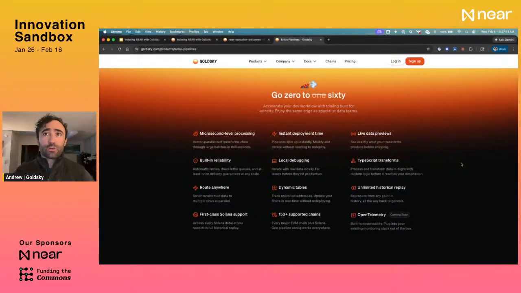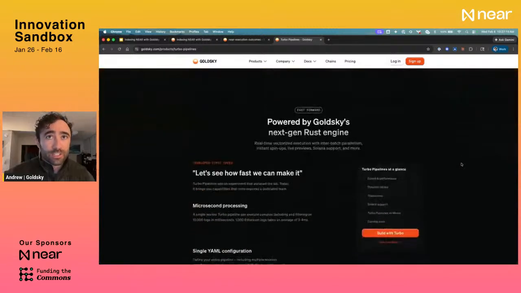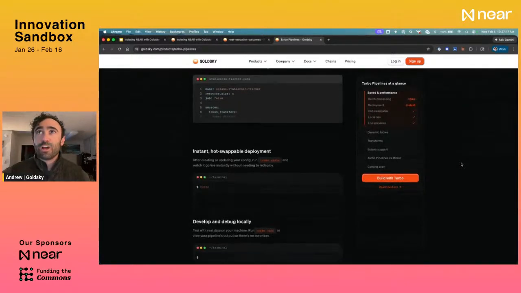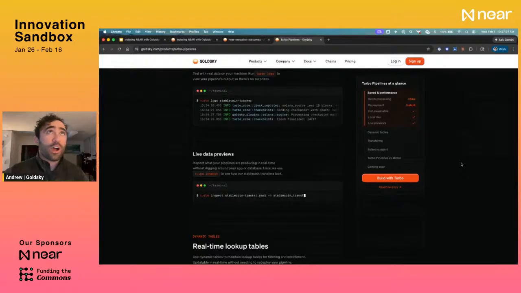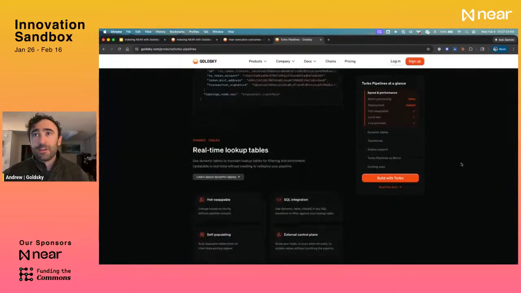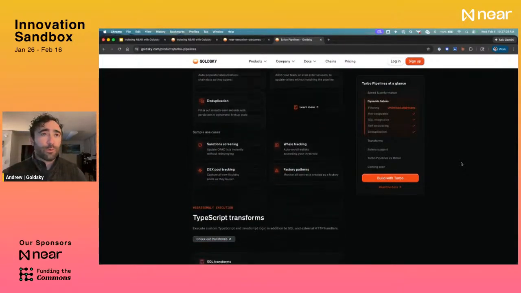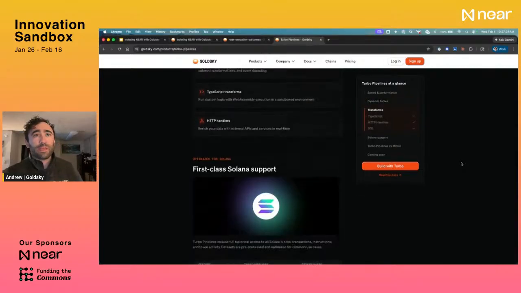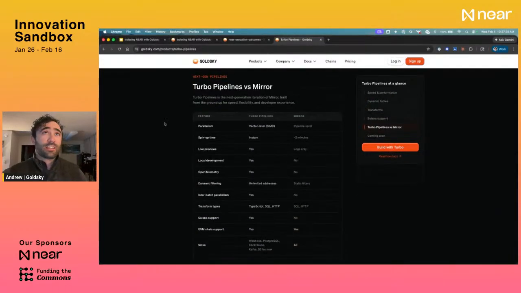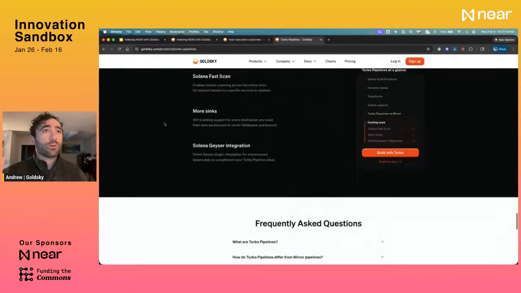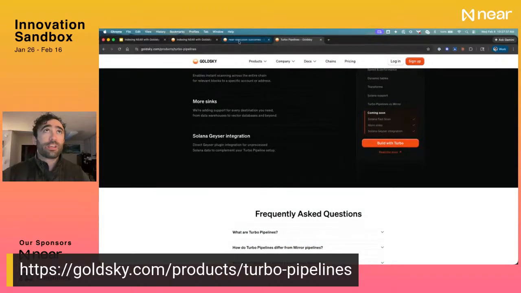I mean, there's a crazy amount of benefits. It's really crazy what this is able to accomplish. So take a look at the page. It's on goldsky.com/products/turbo-pipelines. And you'll see all the different ways that pipelines can streamline your experience. And datasets like Near are optimized for this. So I definitely do recommend giving it a shot.